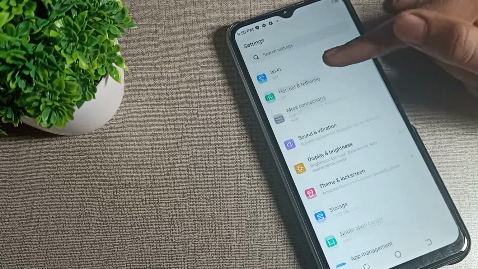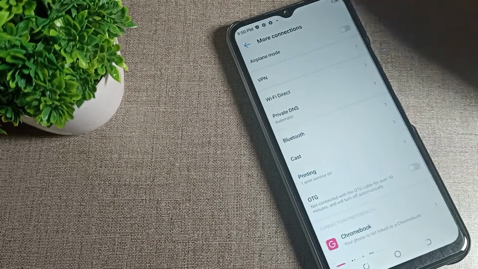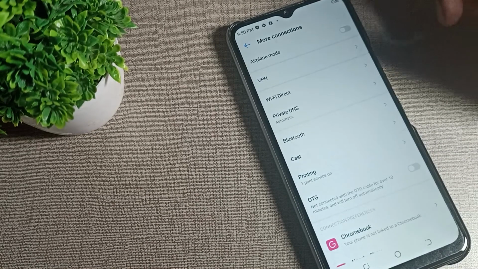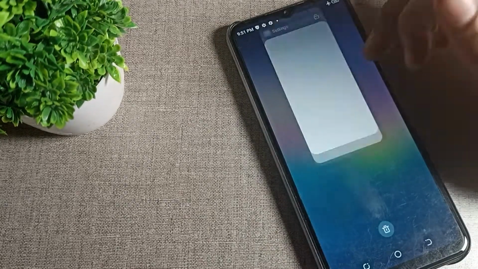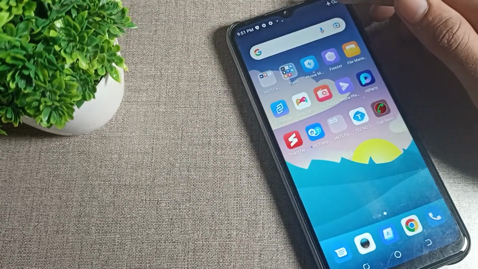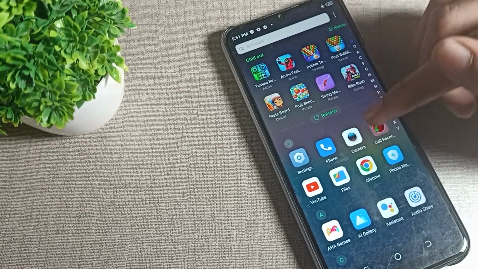Friends, you can see this More Connections setting, tap here. Now you can see your aeroplane mode in your phone settings, and if you want to turn it on, you can turn it on from here. After turning it on, we cannot use the mobile data setting. And friends, in the status bar you can see your aeroplane mode icon on your screen.